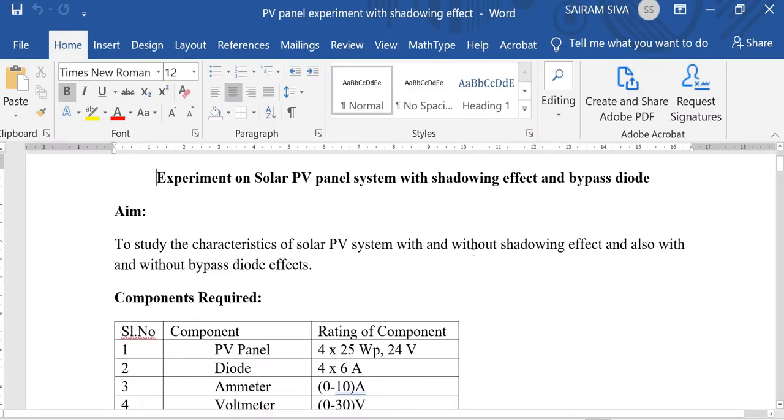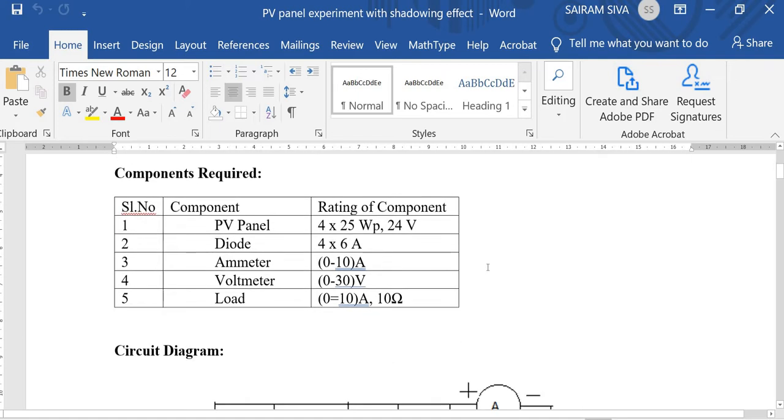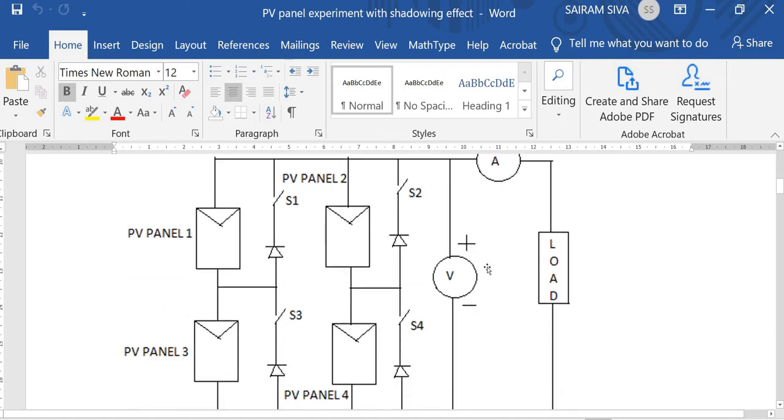This is the experiment on a solar PV panel system with shadowing effect and bypass diode. Whenever the solar panel is shaded by a cloud, the performance of the solar panel is affected.